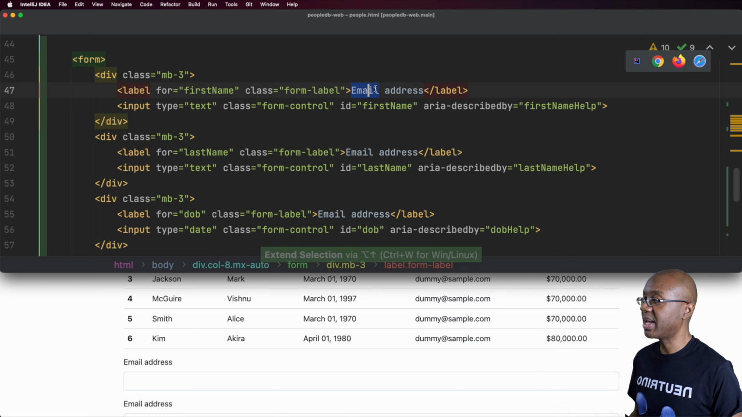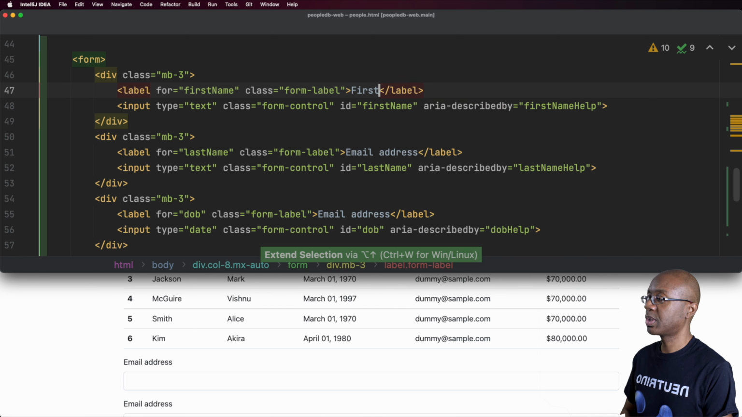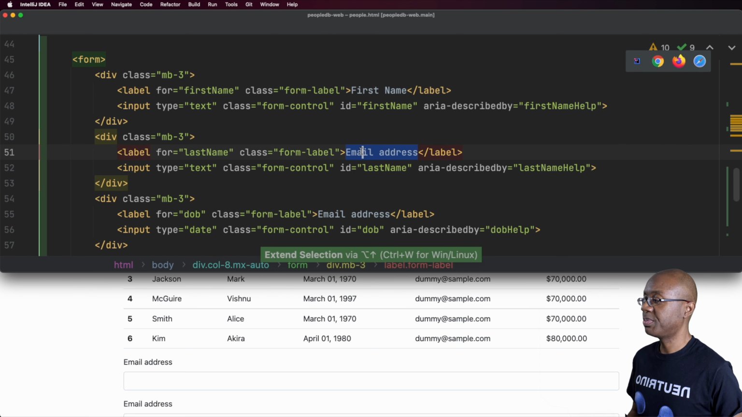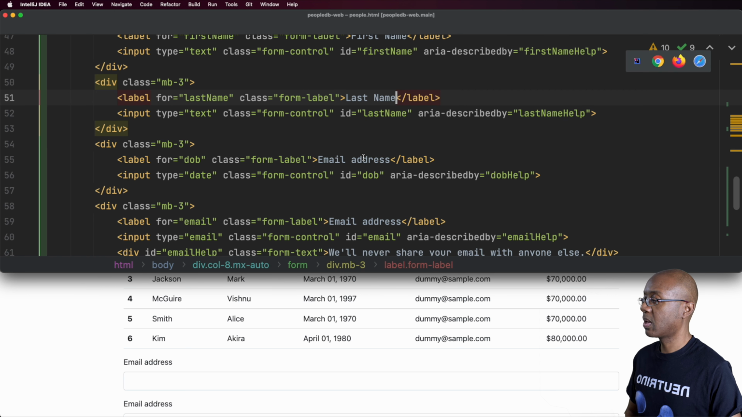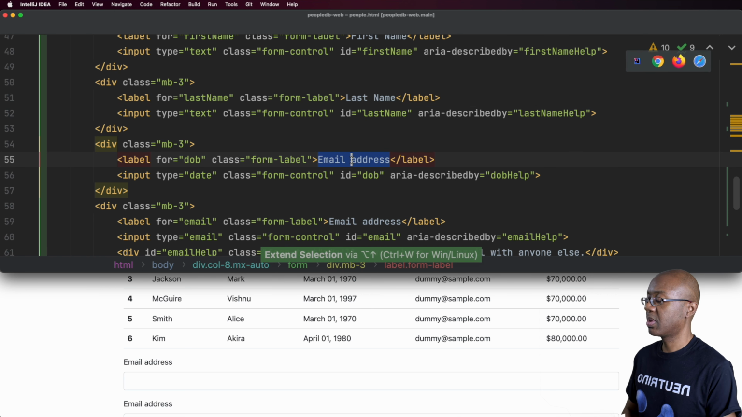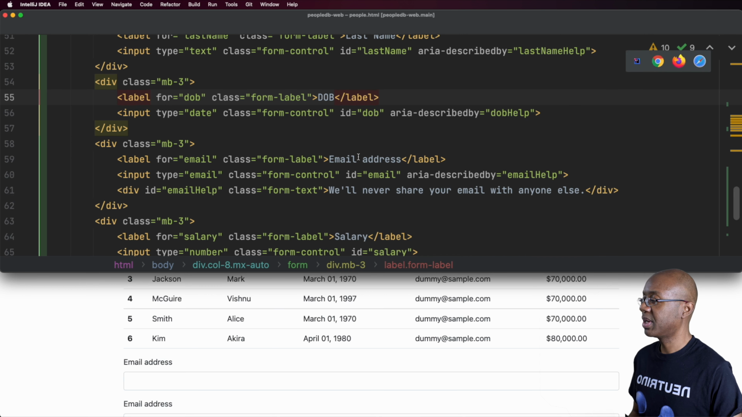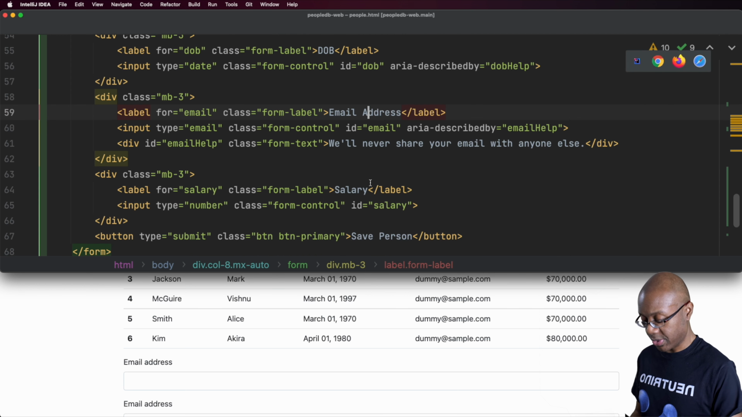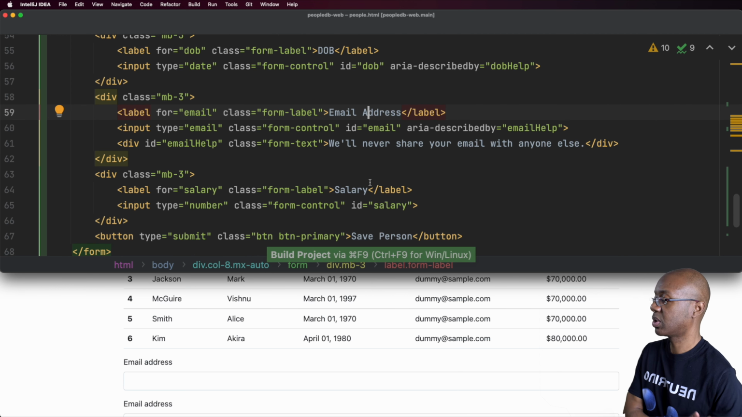So this should say first name. Maybe I want that to be capital N. And then this should be last name, date of birth. I don't think I'm going to spell it out. Then this is email address, and then salary. Okay, let's refresh.